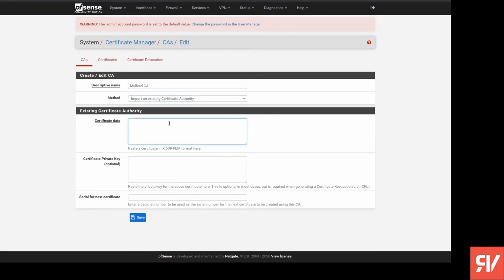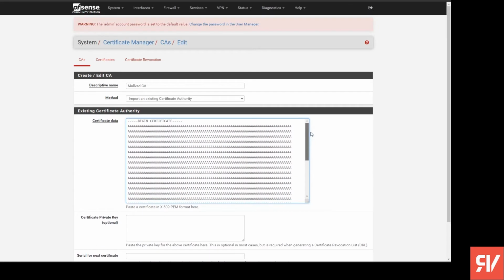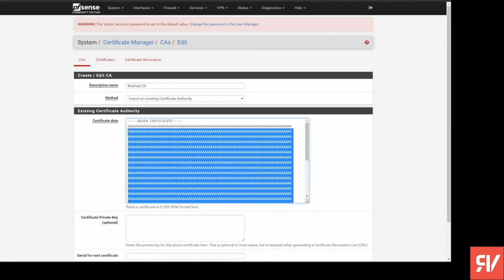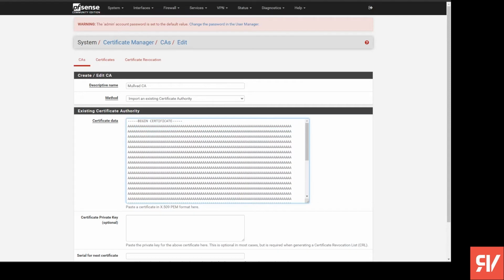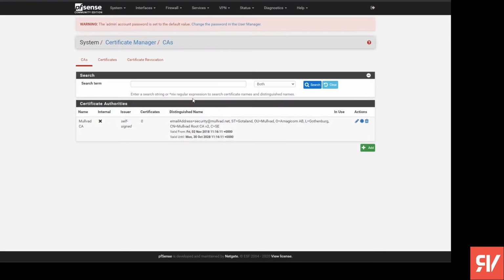And now you see certificate data. This is where we're going to copy and paste. You can copy and paste the entire thing, that includes the begin and end certificate, and then this has your actual certificate data in here. You're not going to need anything for the private key or anything else, so just go ahead and hit save. Alright, so now that that's done, you're going to have a certificate authority added. It's going to look something like this, depending on whatever you named it. But now you're done with that step.